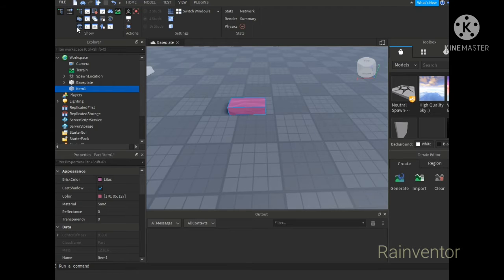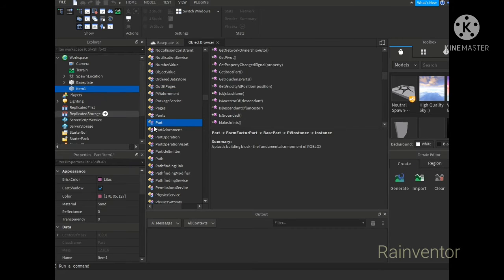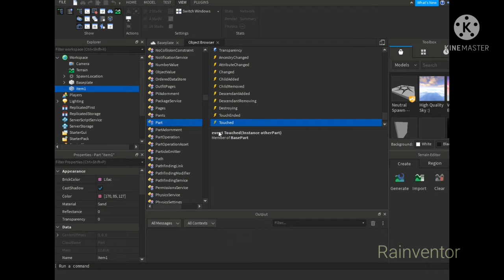In this menu here, there's an icon called Object Browser. Now we will show you all the information here, and what we're interested in is called Part. Underneath Part, you scroll down, and there's a lot of information, but this is kind of like an event, and this one is called Touched. When we use this event, you pass a parameter, and from that parameter we can ask for the members of the base part.